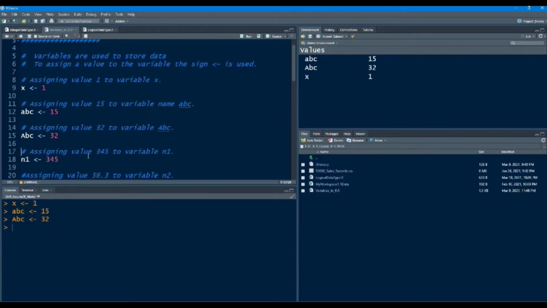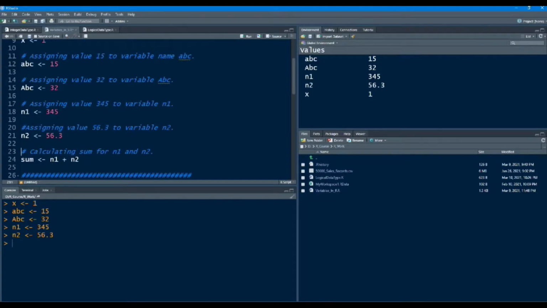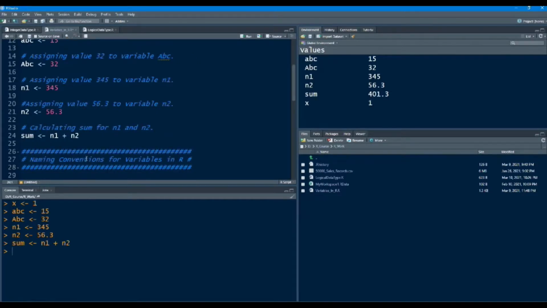And here we will assign value 345 to variable N1. Now run this line. Next, we will assign value 56.3 to N2 variable. I am interested in calculating the sum for the variable N1 and N2. So for which I have written sum equals N1 plus N2. On executing this line of code, I will get the answer. And the answer is 401.3.